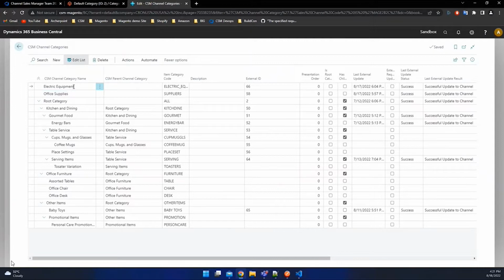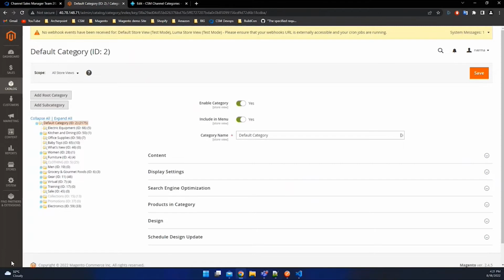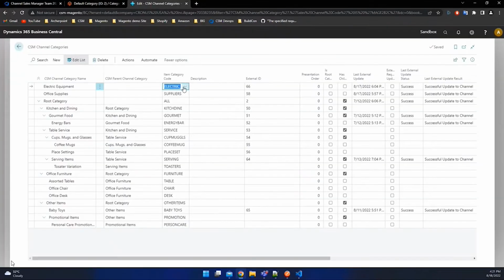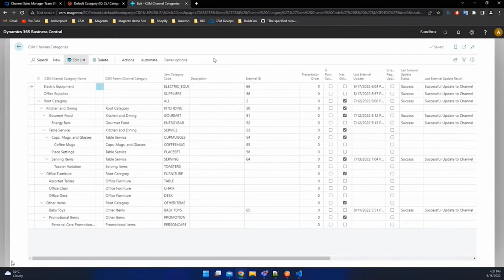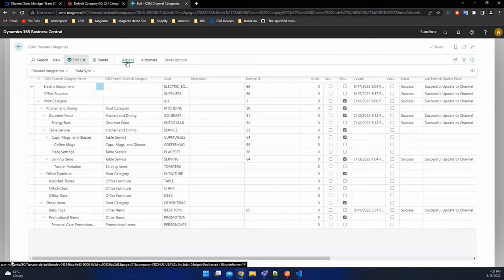As you can see, here's the table of all of the CSM channel categories, and also the one that we have created. We have sent the communication over to the channel, which we will cover in more steps of how to do this. As you can see, we have brought in the communication in the Magento admin portal. The external ID assigned for this CSM channel category matches the Magento admin portal.